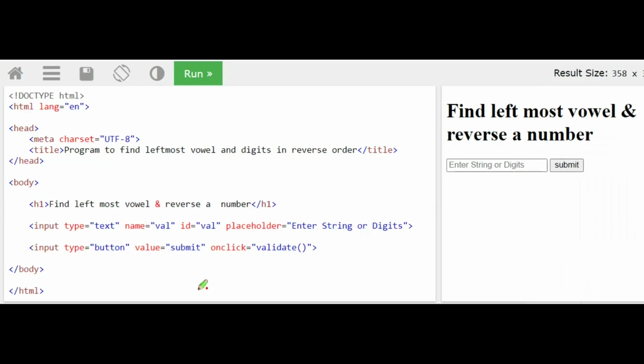Now let me show how to write the JavaScript. So we know that JavaScript we have to write in between the body and HTML closing tags. That means in between the close body and close HTML tag here. So I have to write JavaScript here. There are three JavaScript functions I have to write. One is validate, which will be called when a click is done on the submit button. In the validate function I have to read the text box content and check whether it is a string or a number. Based on that I have to call two more functions.